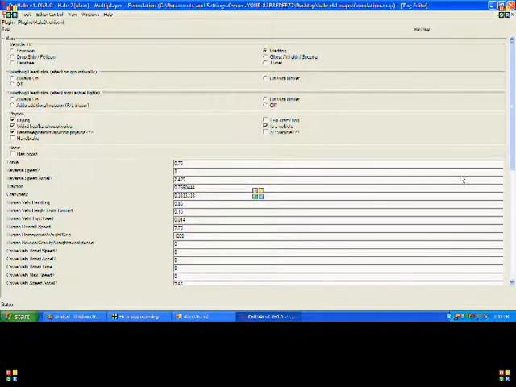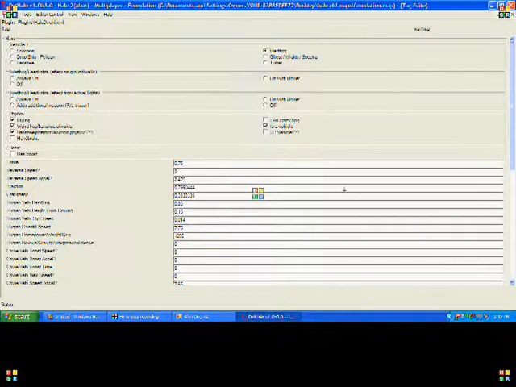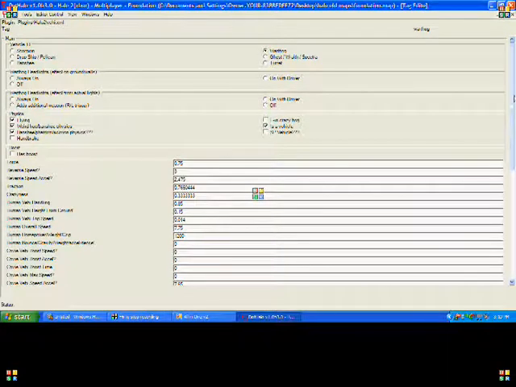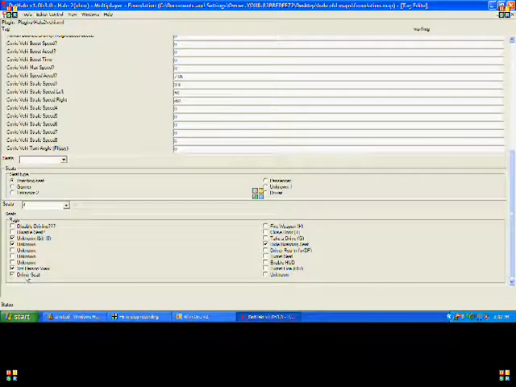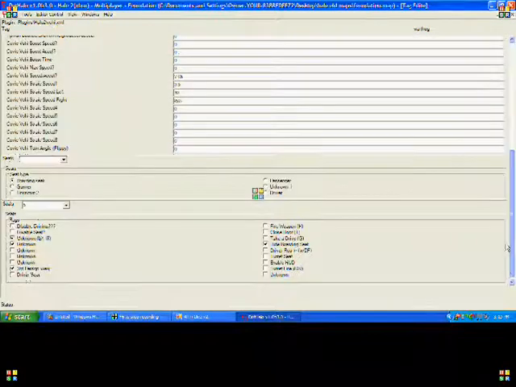Okay, now seat 2. Alright, scroll down, seat 3. Alright, scroll down again, seat 4. Make sure each one is set to driver or it probably won't work. Okay, seat 4. Alright, now click this and we're done with that.